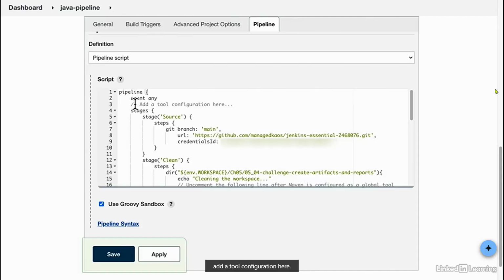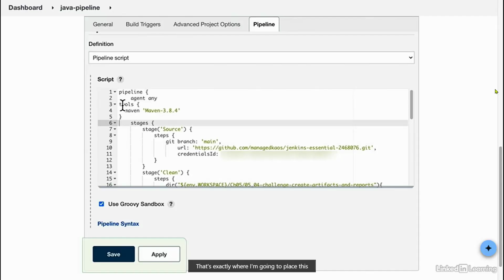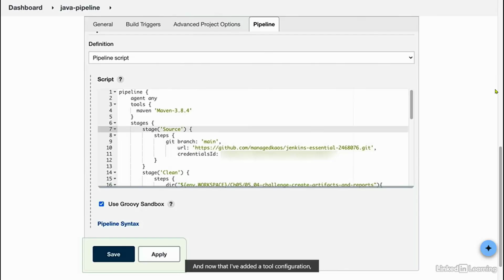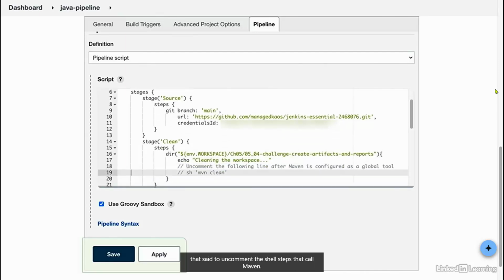And there's a handy tip here that says add a tool configuration here. That's exactly where I'm going to place this. And I'm going to clean it up just so it's a little bit tidy. And now that I've added a tool configuration, there were some other tips in the template that said to uncomment these shell steps that call Maven.